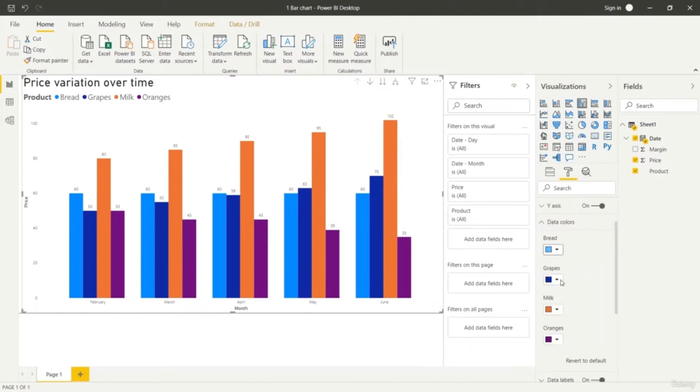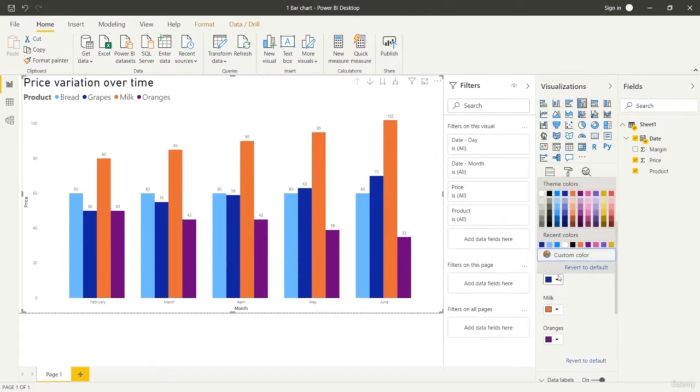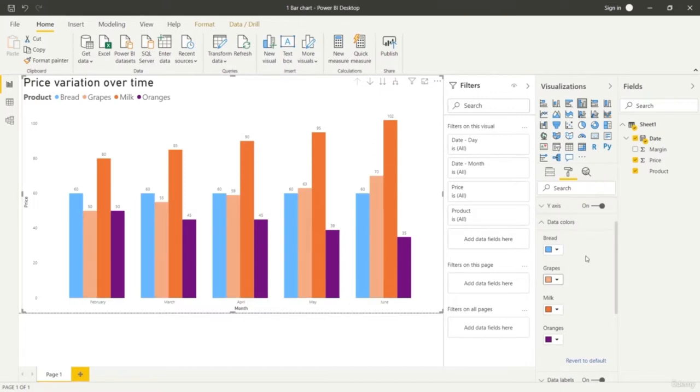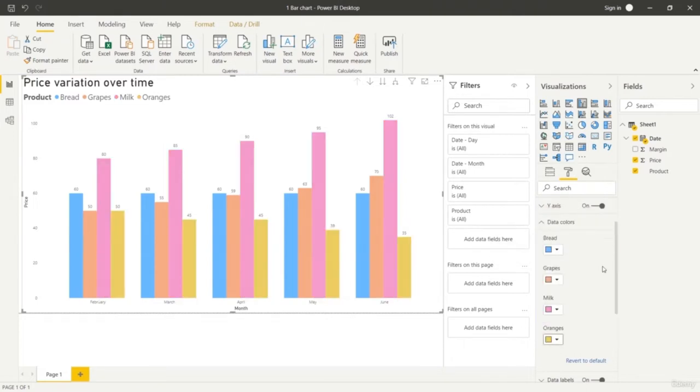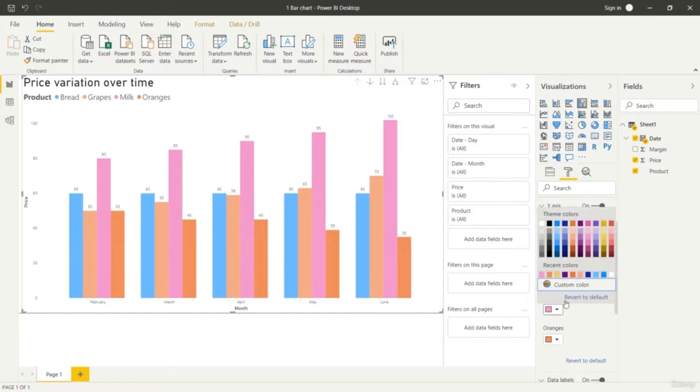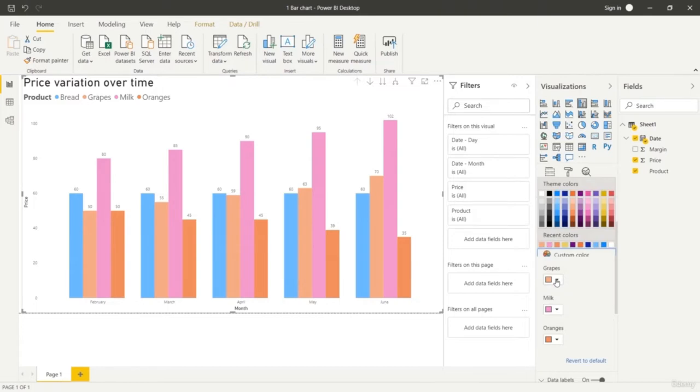Say, if you want to change the color of bread to a lighter tone of blue or say any different color, yellow, green, purple, anything like that. You can change the color of grapes, any category. Say change the color of milk to pink, change the color of oranges to yellow. You can change anything. Just make oranges in the orange color and change the color of say grapes to a different color. You can change the value of individual colors.